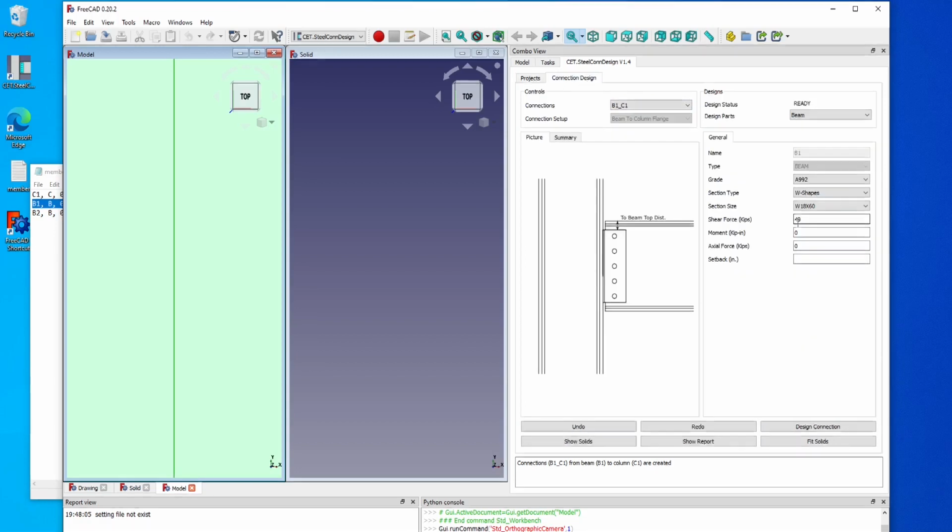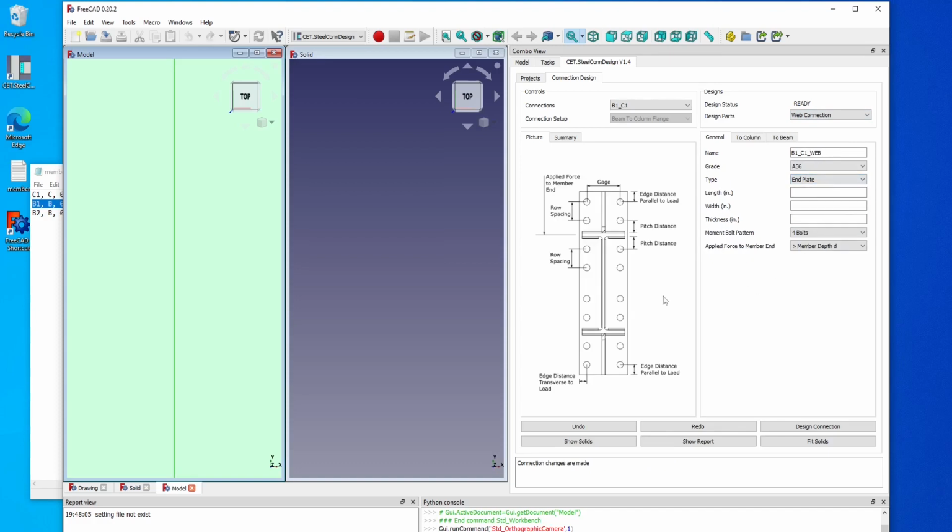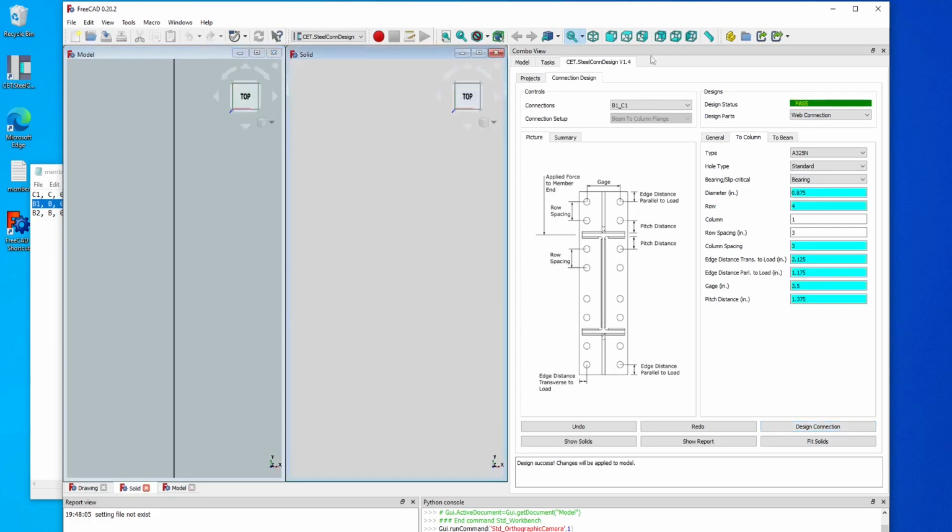Go to the Connection Design tab, set the moment to 2200 kip-inch, and choose Web Connection from the Design Parts drop-down. Select End Plate as the connection type, and you'll see an image of the new moment end plate. Leave the bolt diameter empty. Click the Design Connection button to generate the new moment end plate connection in FreeCAD.